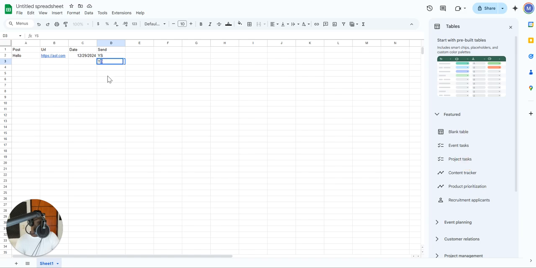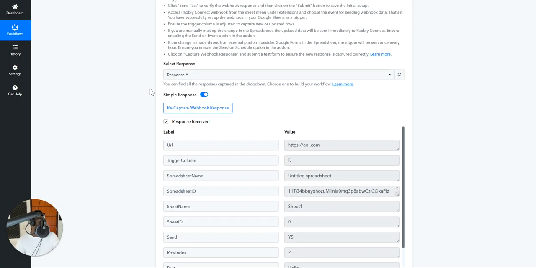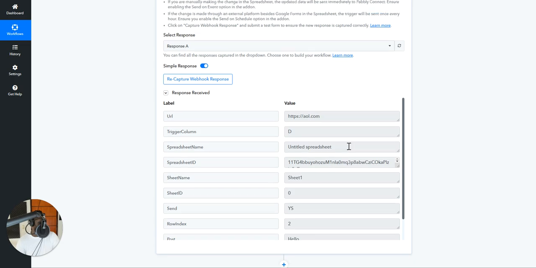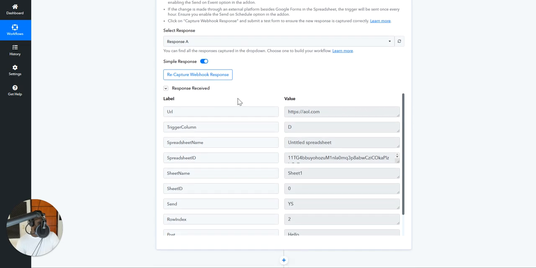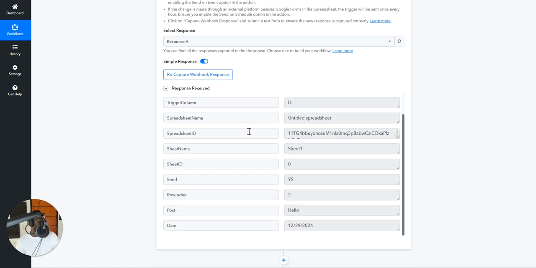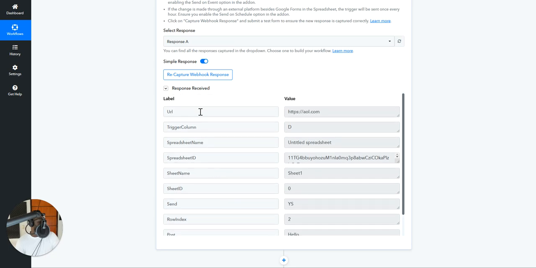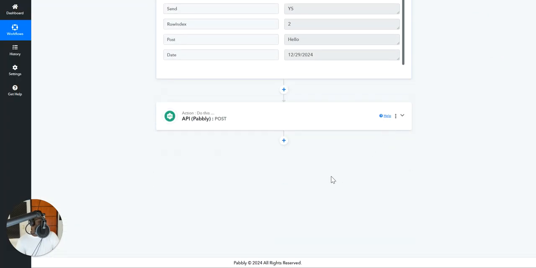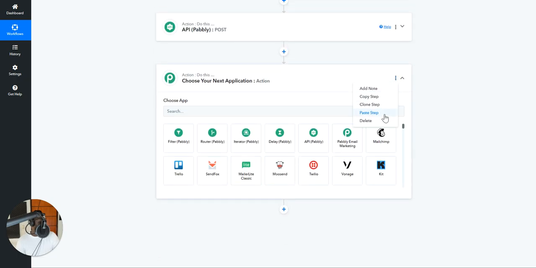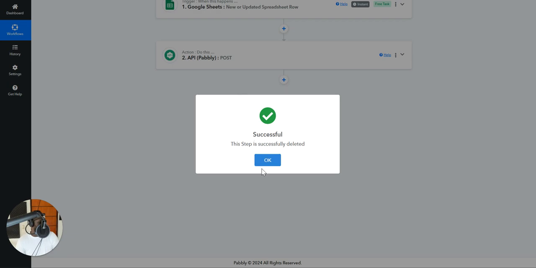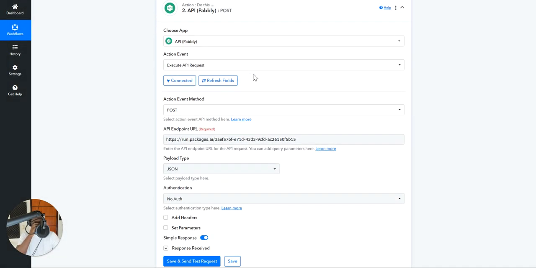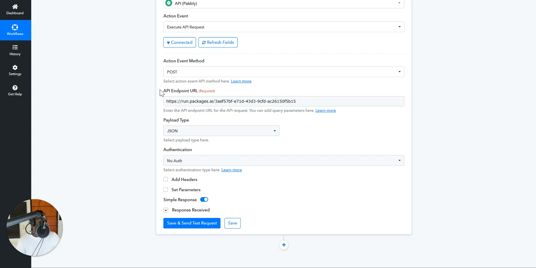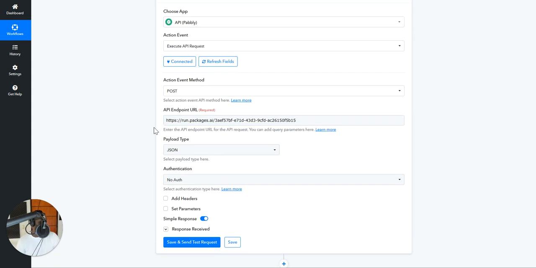That didn't change anything. All right, cool. So that came in, all right? And this is how that data looks. So we've got the column names, URL, send, post, cool. So let's erase this step that I added accidentally. All right, so we can open this up.